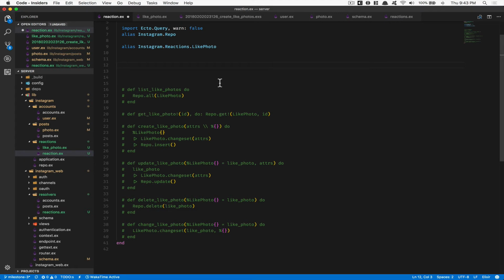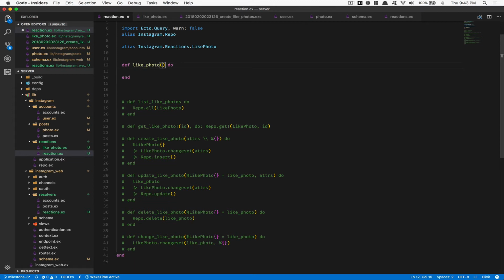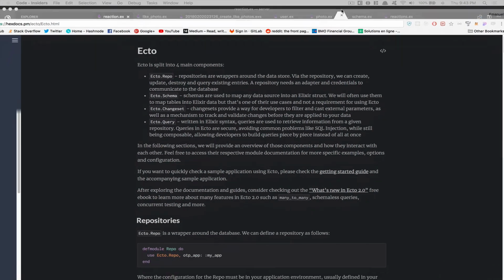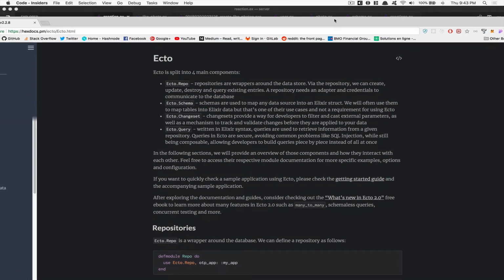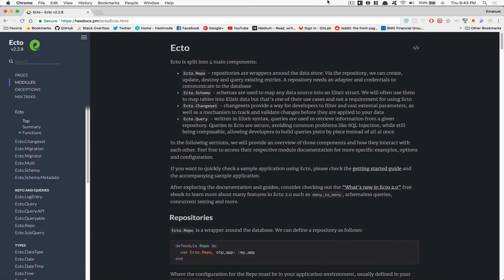We're gonna do def LikePhoto to follow the name. The photo, remember what it got? It gets the photo ID, and also the user ID. Okay, and now what I want to show you is if you go to the Ecto website, you can see Ecto query.